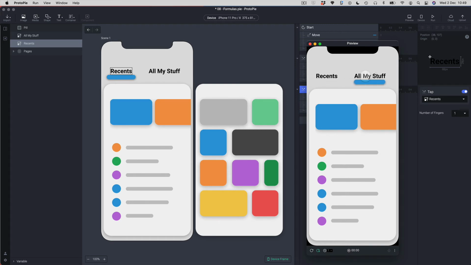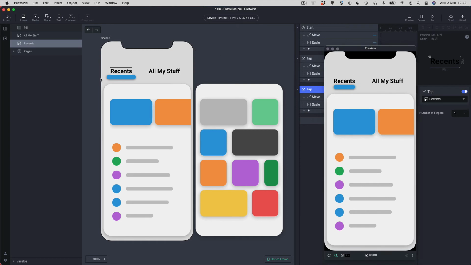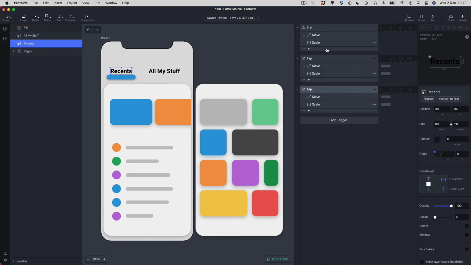Okay, so with the power of formulas already, we've created a pretty cool interface without having to worry about pumping in all the values. And the really good thing about this is if I change the text, so say for example, I change the text. Let's just remove this preview window.